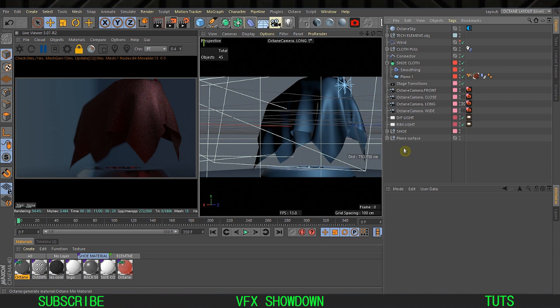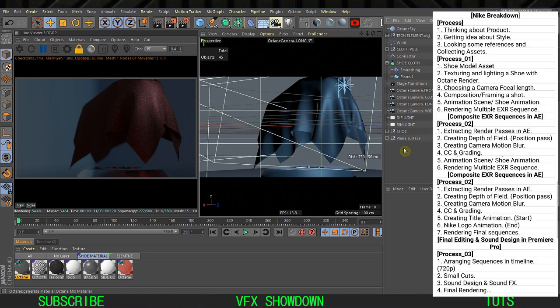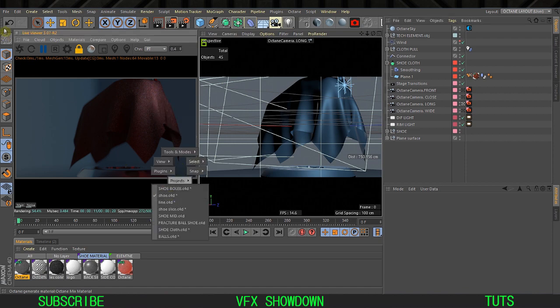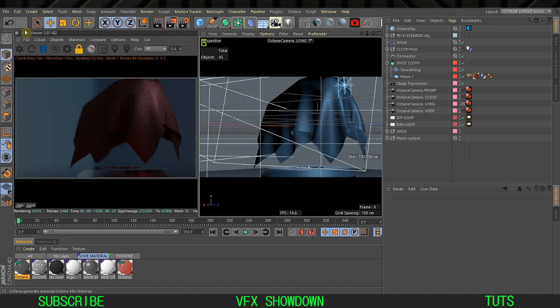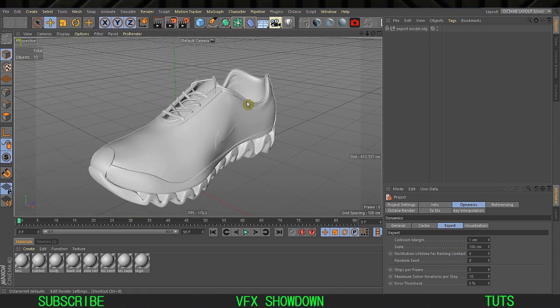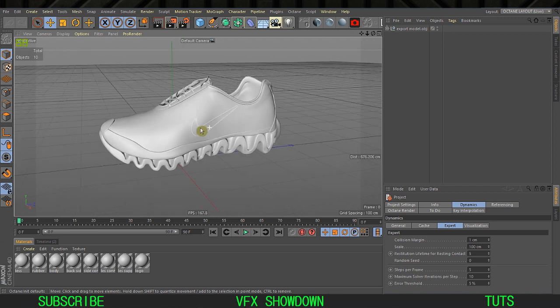So now process number one: the shoe model assets. First I import a shoe. Let me show you. This is the actual scene. Let me open the shoe project. As you can see, let me make some room, come on, Octane. Let's undock this and close. So this is the model I got.